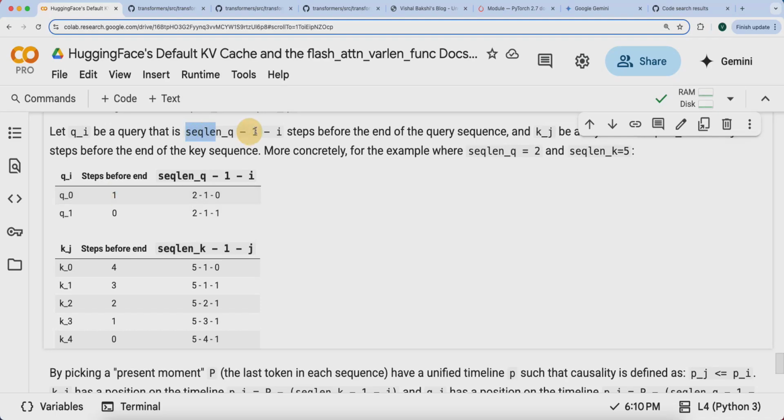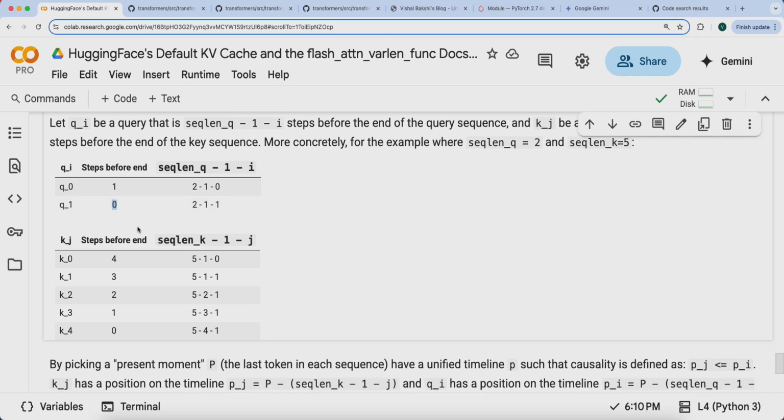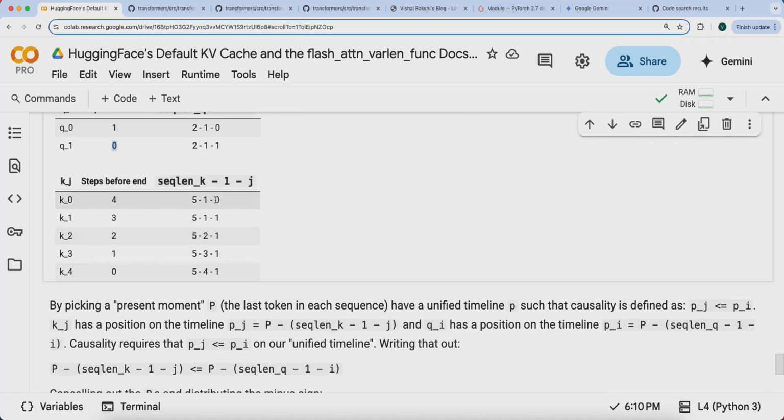All right, so that's where this little equation kicks in. Our second query, query 1, is sequence length 2 minus 1 minus I, which is 1. 2 minus 2 is 0. So 0 steps before the end, it is the end. For K, we get the same thing, except sequence length of K is 5. So 5 minus 1 is 4. So we get 4 minus 0 is 4 steps, right? So 1, 2, 3, 4.